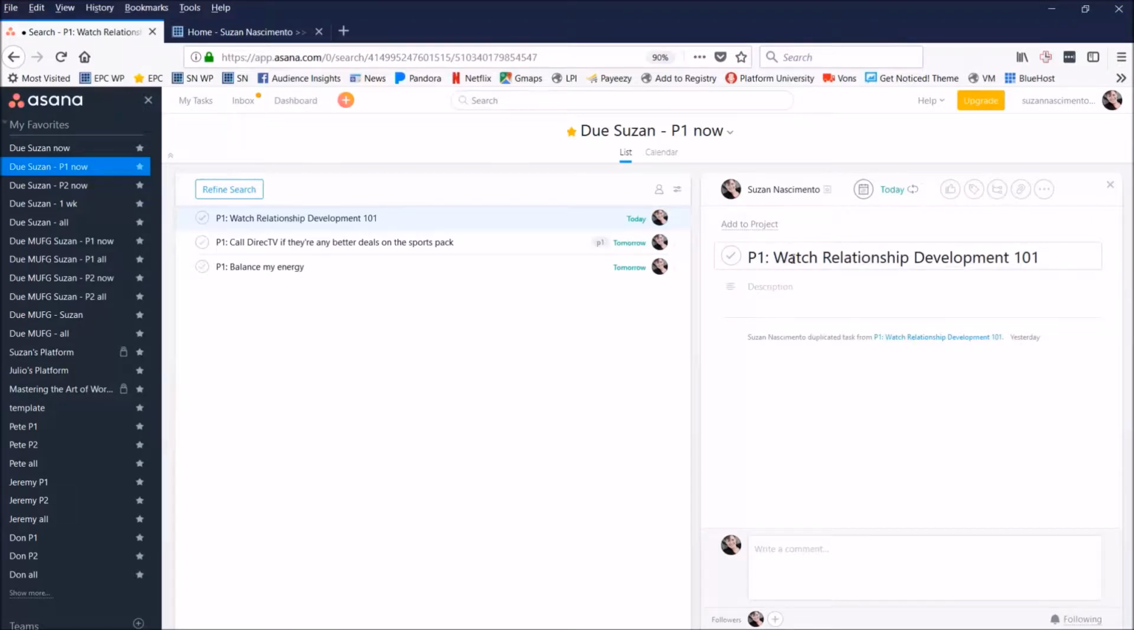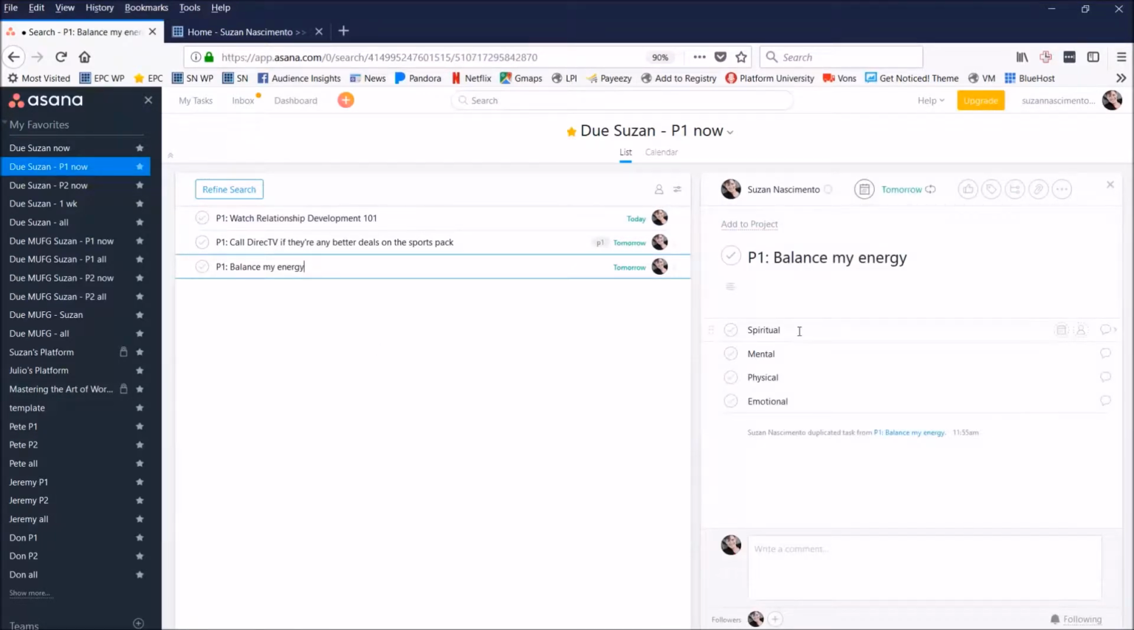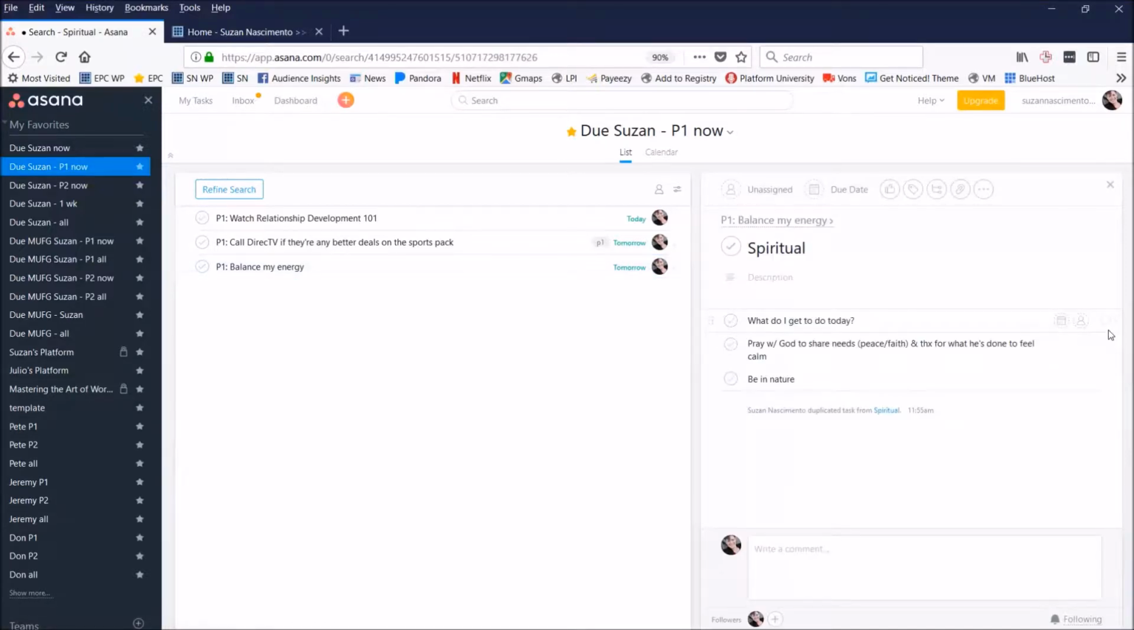And then you've got the task here. You can put in a description. Let's see, balance my energy. This is a good one, because you can see that there are subtasks, which is this here. I think of these as almost like milestones. And you'll notice that if it has a comment bubble, that means there's more to the side, and you can click that.